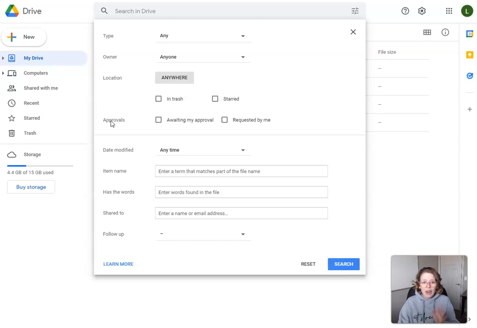Approvals, not gonna lie, I really have not worked with. This is new and I haven't worked with that a whole lot, so I'll do that in another video. Search by date modified, narrow it down to the actual file name, or search the whole file, if anywhere in that file has the words you're searching for. You can also, these are new as well, shared to and follow up. I'm assuming shared to, if you know that you shared the file with your coworker or your teammate, you can again type in their name or email address. It will auto-populate it and narrow down your search results.